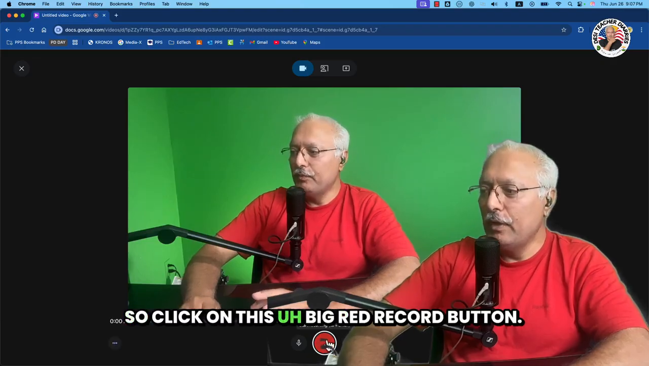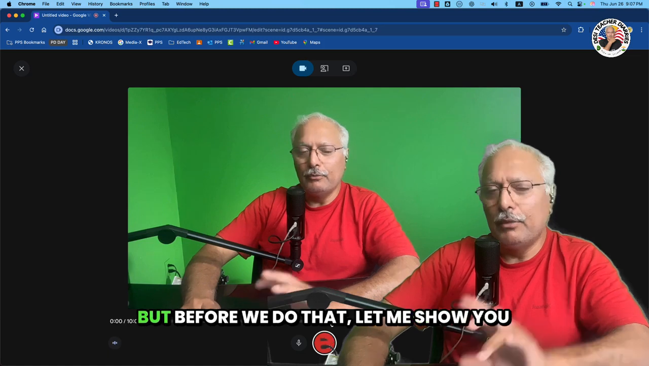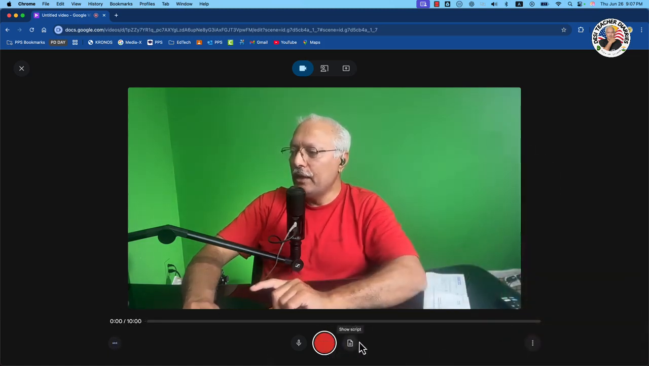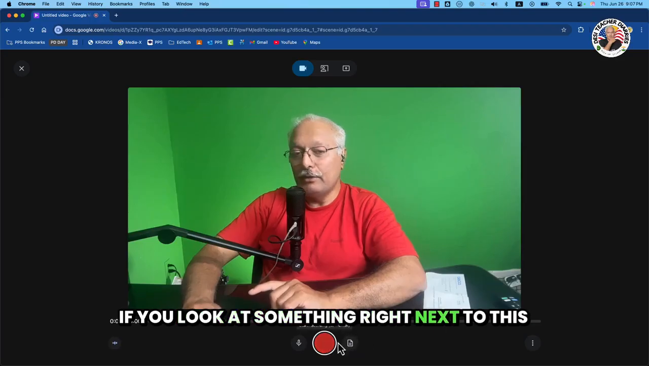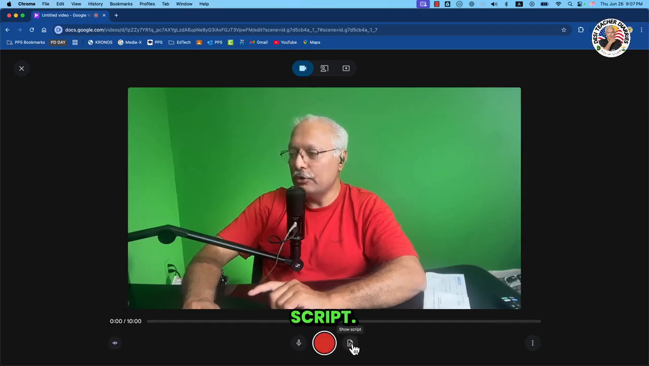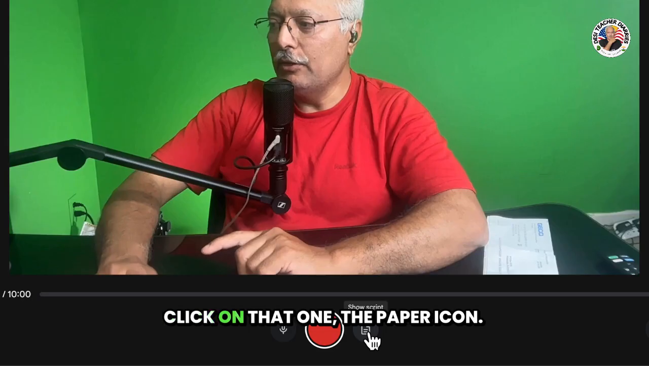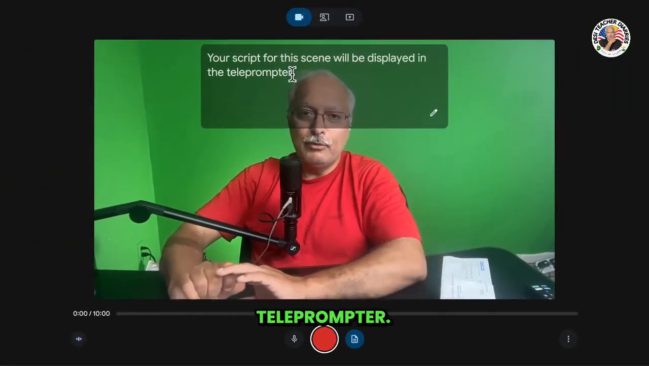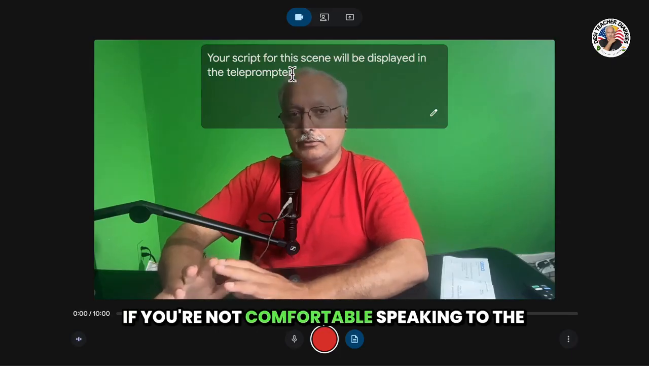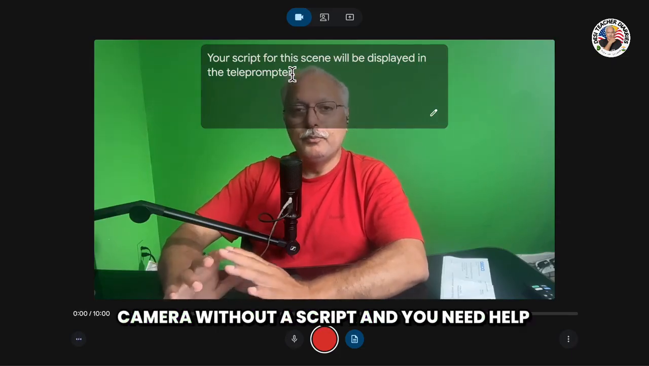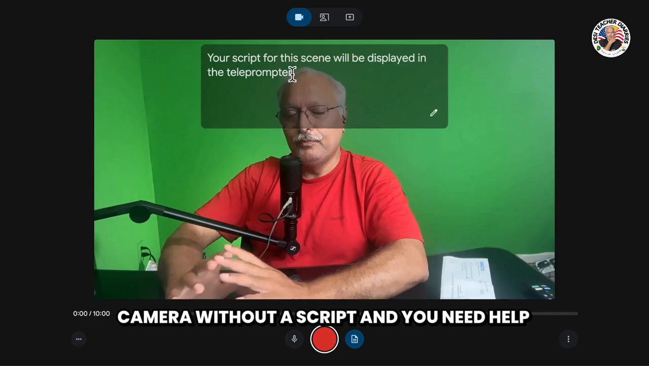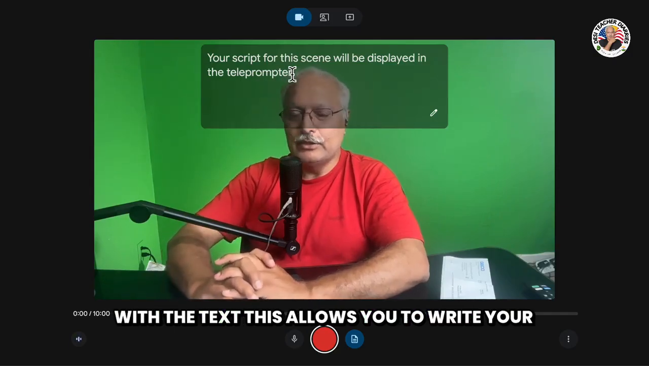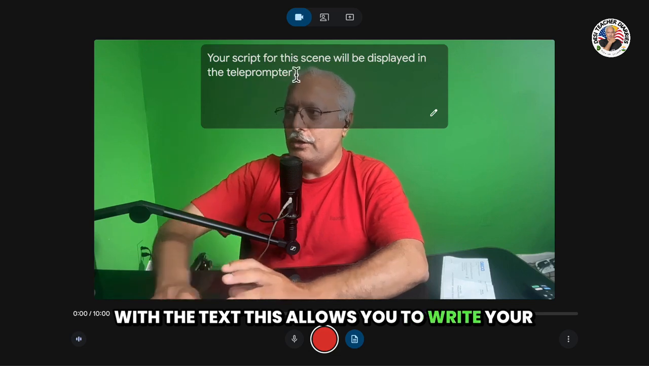So click on this big red record button. But before we do that, let me show you another feature here. If you look at something right next to this big red button, it's called Show Script. It's like a script icon here. Click on that one, the paper icon. And here you have what we call a teleprompter. If you're not comfortable speaking to the camera without a script, and you need help with the text, this allows you to write your own script.